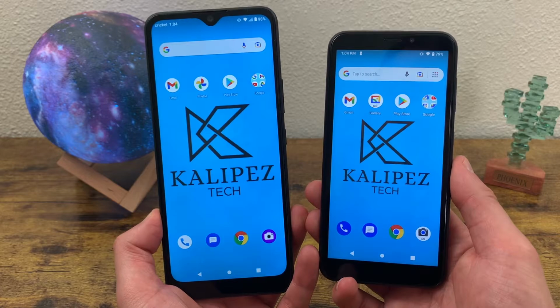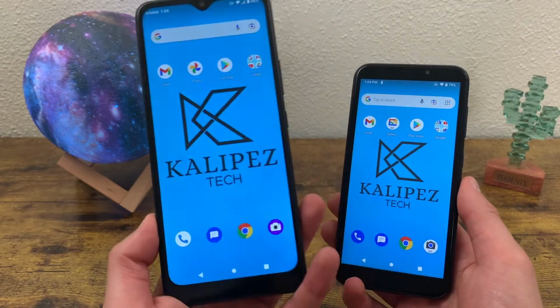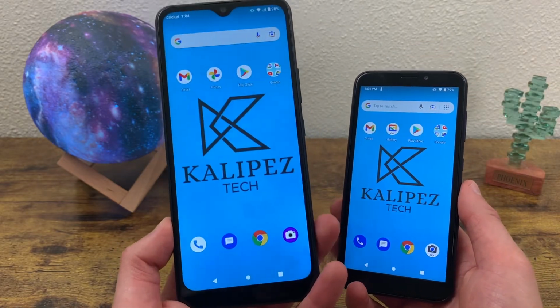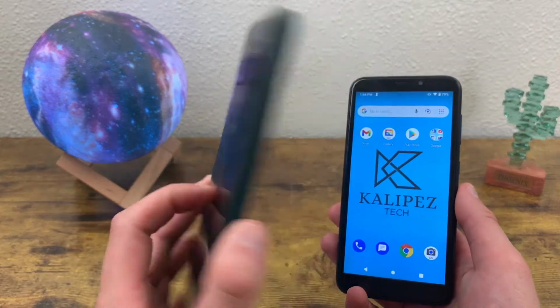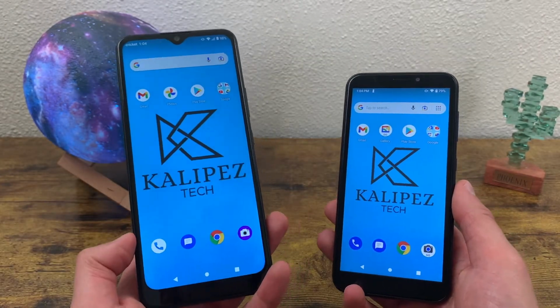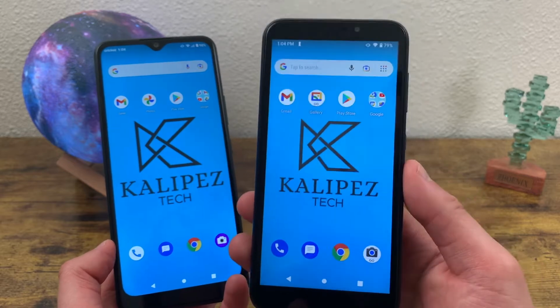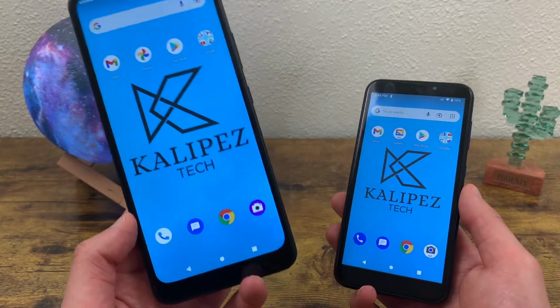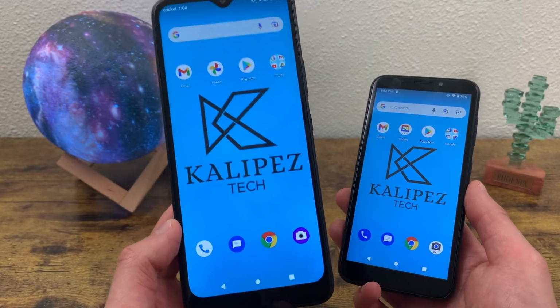Neither of these phones have wireless charging, which is not a surprise, but with the Cricket Ovation 2, we're getting a fingerprint scanner right here on the back. Unfortunately, no face unlock, but on the other hand, the Cricket Debut has neither a face unlock nor a fingerprint scanner, so at least with the Cricket Ovation 2, we are getting a fingerprint scanner.